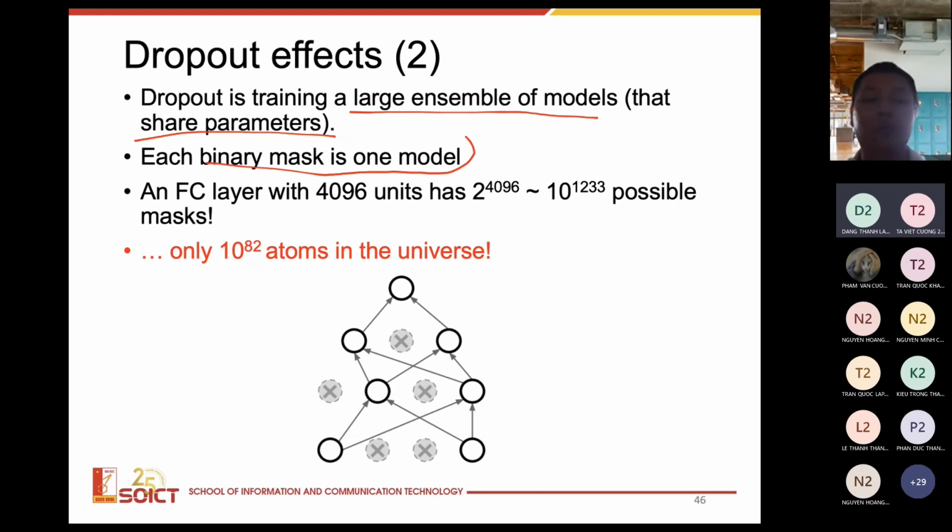For example, in the case that we have an FC layer with 4096 neurons, it has 2 to the power of 4096, a very big number of possible masks, right? So you see that we are actually creating a very large number of different network configurations, but they are sharing the parameters. By training the different configurations, we are actually training a massive number of networks. So it's like we have the ensemble effect for the model, right?